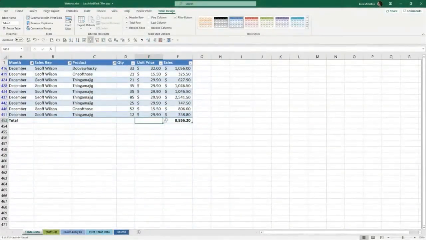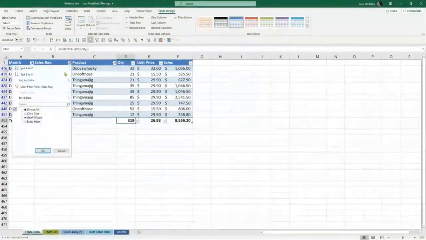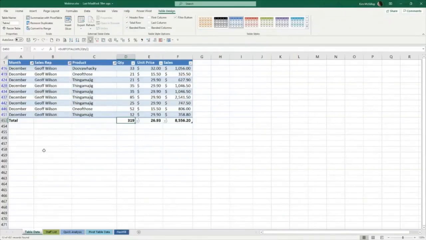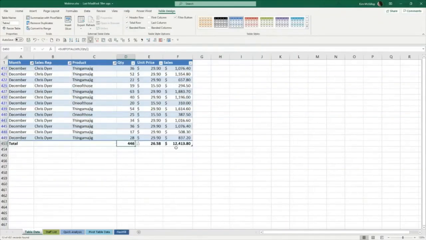You can see we get a little drop down arrow there. I can click on that and I can choose from a few of the more common functions. So I'm going to say, okay, what was the average? Maybe now I want to know what was the total quantity. And you can see I can easily add that information quickly and easily. Now I might change to a different salesperson. Let's have a look at the same information, but this time for Chris Dyer. And again, you can see that updates.